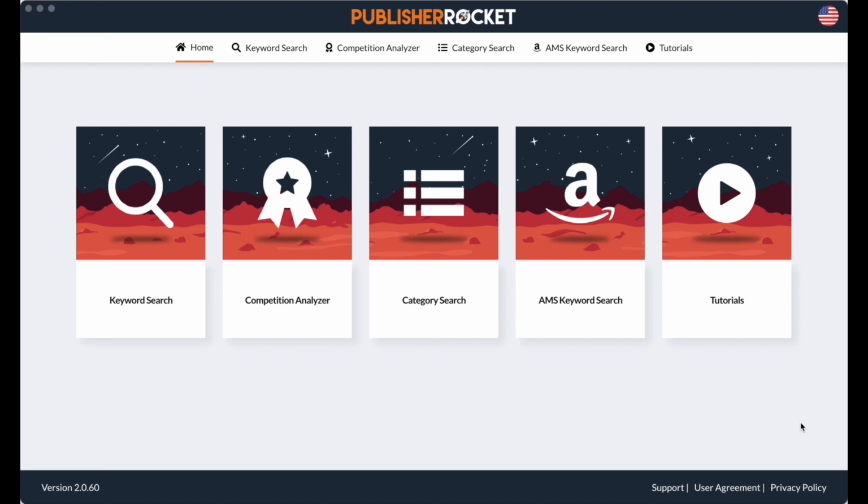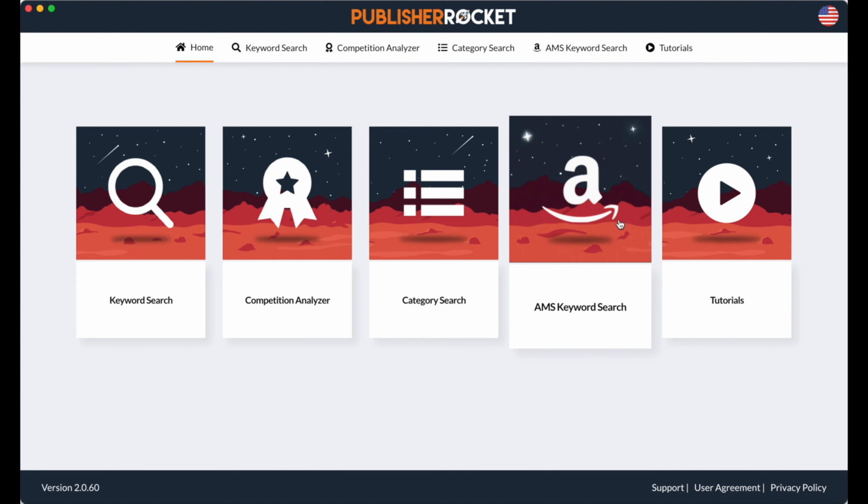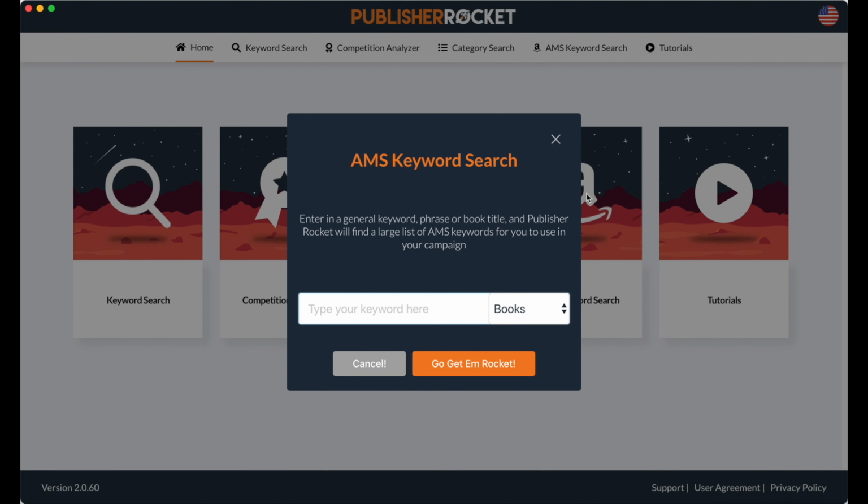So I opened up my Publisher Rocket software. This is the software that I use to find keywords. It is a paid software, but it's totally worth it for Amazon advertising. So here we have this AMS Keyword Research. We're going to click on it, and we're just going to type in the keyword. For this demonstration, I'm just going to put in positive coloring.